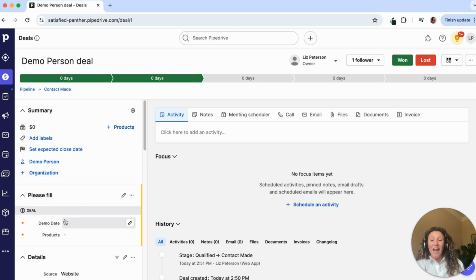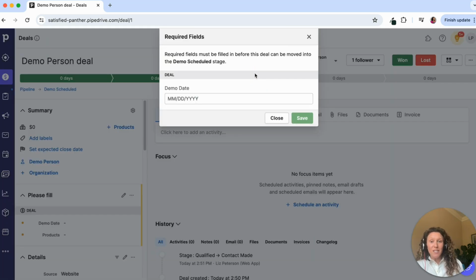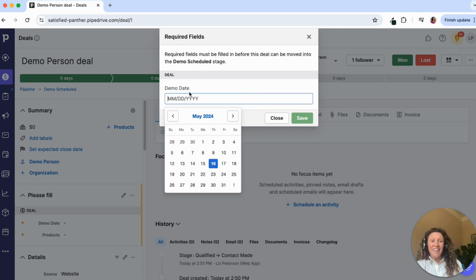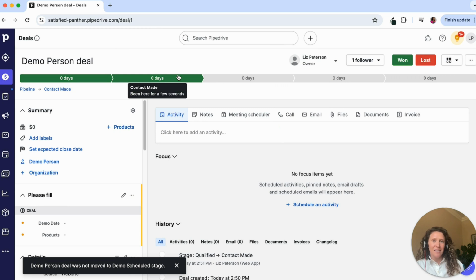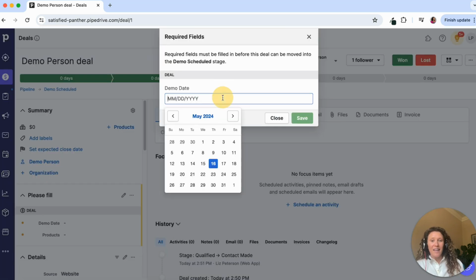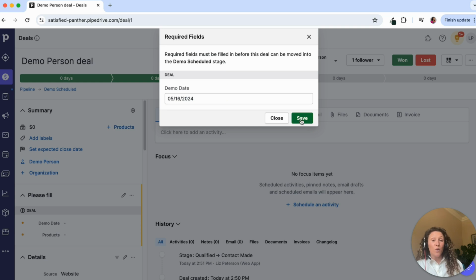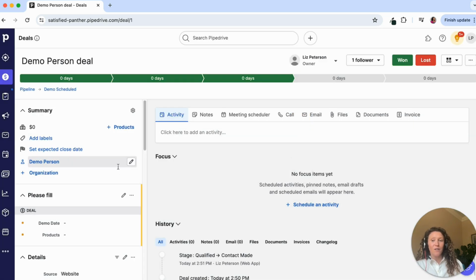Okay, so now you see I have the demo date and the products as important. And then if I go to demo scheduled, it says, hey, I can't actually take that action until you put in a demo date, because if you're moving it into the demo scheduled stage, there sure as heck better be a demo date, right? So I can either add that date and click save, which will then move the deal forward, or I can close it and the deal is going to stay in this stage. So if I move it again, and then if I add the date and click save, it will move forward. Okay, so there, great, it's saved.